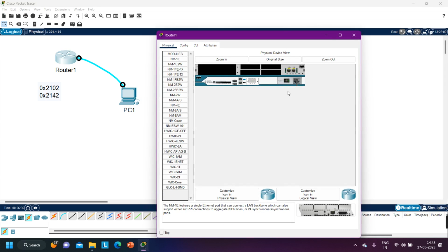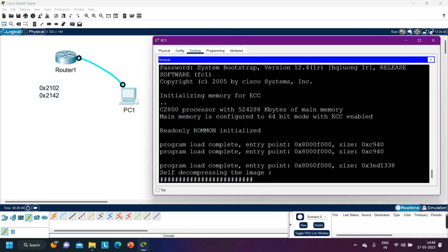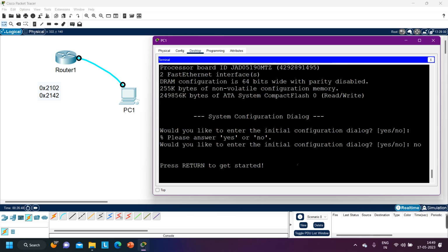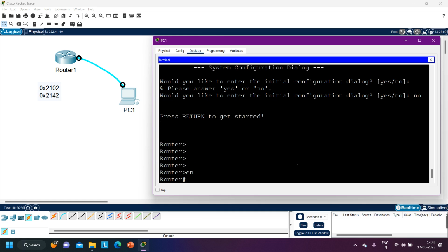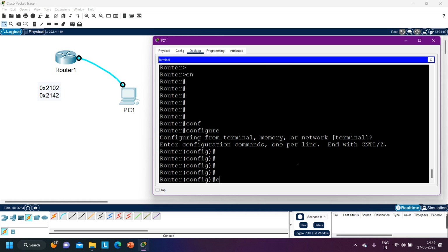So let me turn it off and turn it on again. See, again it's booting, and after booting my password will erase. Yes or no? But if I save the configuration, see, now it is going to ask for the password. Yes or no? Again I am going to configure the password.